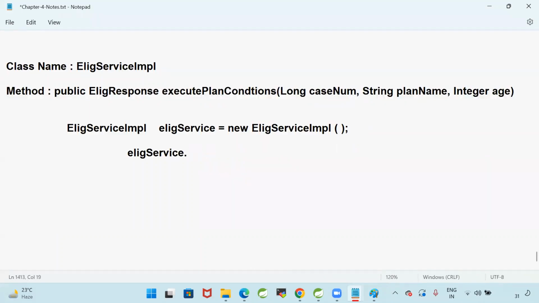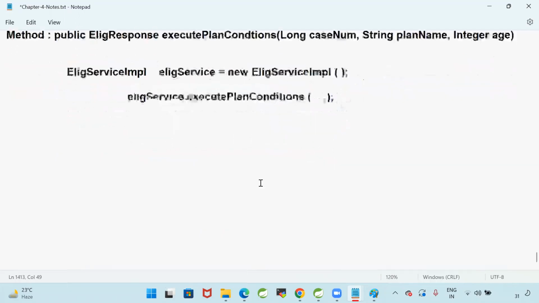What is the method name? Object name dot method name. Execute plan conditions. First one is long, second one is string, third one is integer. I'm calling a method. The method either has a return type or doesn't have a return type. Method is having a return type.